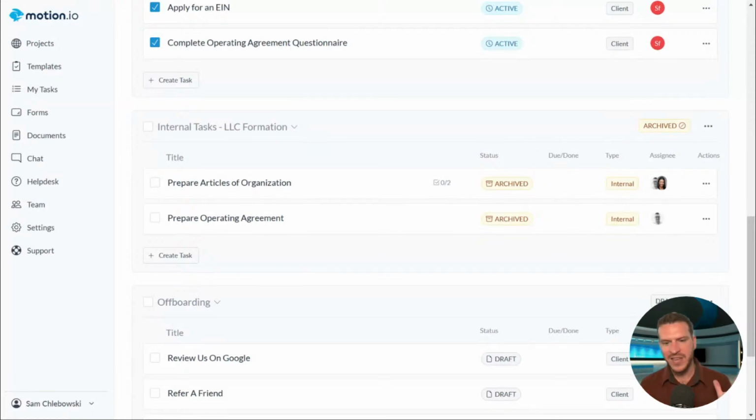One thing to note about this, it's a little bit of a workaround right now. We have a huge improvement coming to our internal tasks functionality. It's something that we've mapped out, we're going to start working on very soon, and this is going to provide a little bit more flexibility, giving you the option to fully archive internal tasks and things like that.